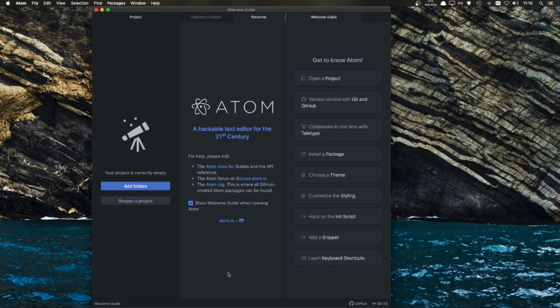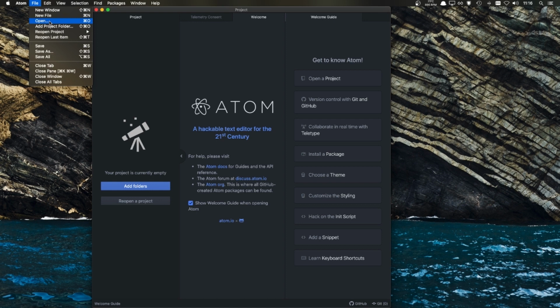So as you can see from here, you can do many things. To simply open a file, click File and Open, and select the one on your desktop or within any folder.